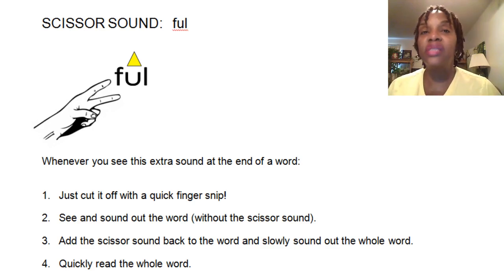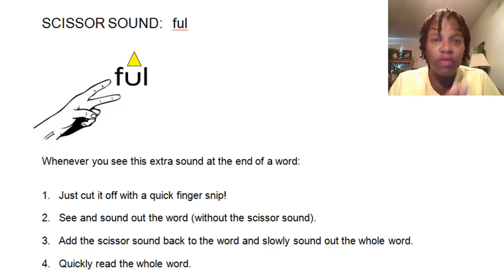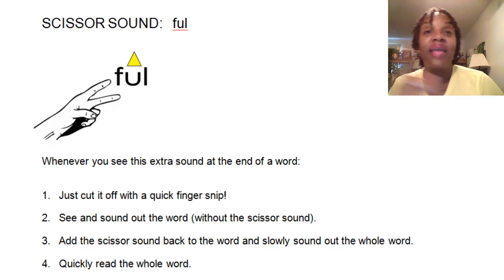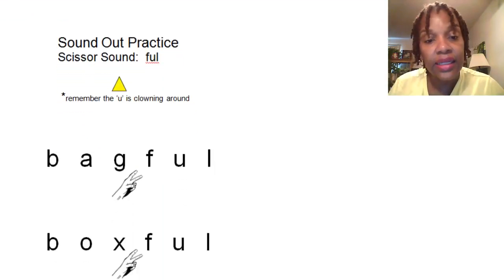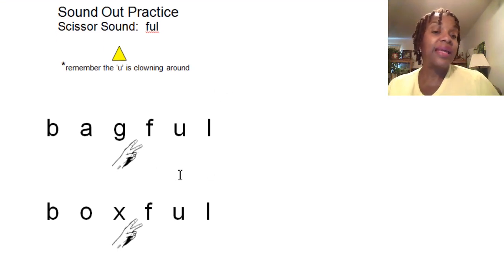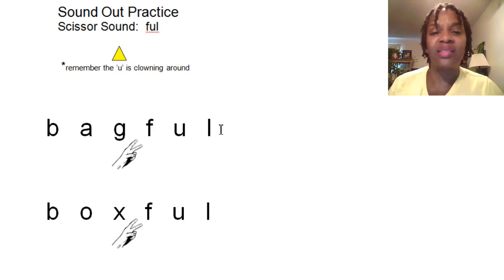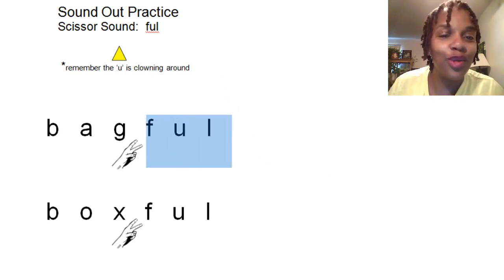Okay. So you know the steps, right? There's 4 steps. You see what appears to be or what looks like a really big word. You're like, I spot a scissor sound. Snip it off. Sound out the small word that's left over, and then add the scissor sound back to it. Okay? Let's do this. Look on your screen here, the very first word. Looks like kind of a big word, kind of a complex, difficult word to sound out, but not for you because you know the code.